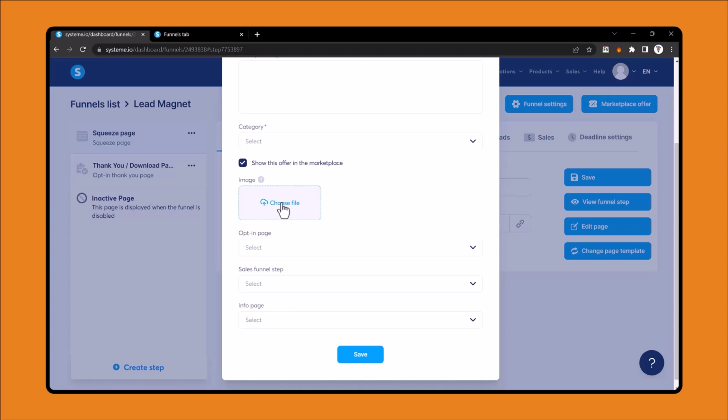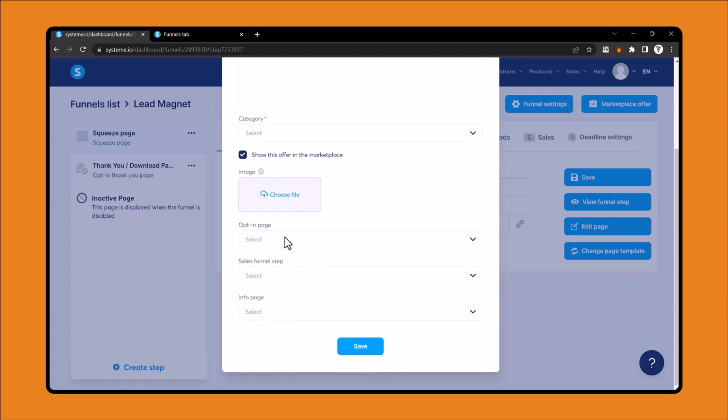Then you're going to add an image to your offer. After that, you're going to select the pages that you want your affiliates to promote. So here, for example, I only have a quiz page. I don't have an order form. I don't have a sales page. So that's why we only see a quiz page here.